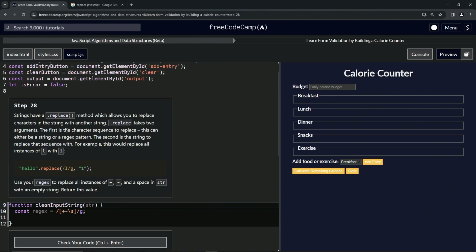The replace method takes two arguments. The first is the character sequence to replace. This can be either a string or a regex pattern. And the second is the string to replace that sequence with. For example, this would replace all instances of L with 1, okay?